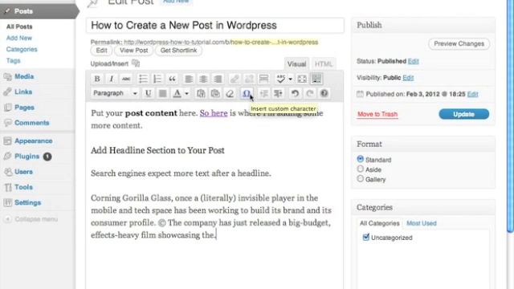I will tell you, you should not underline text on most websites. Underline usually means a link, especially if you have an older viewer or an older audience. They expect underline to be a link, just as we see here, to indicate a link. So I don't recommend using underline.